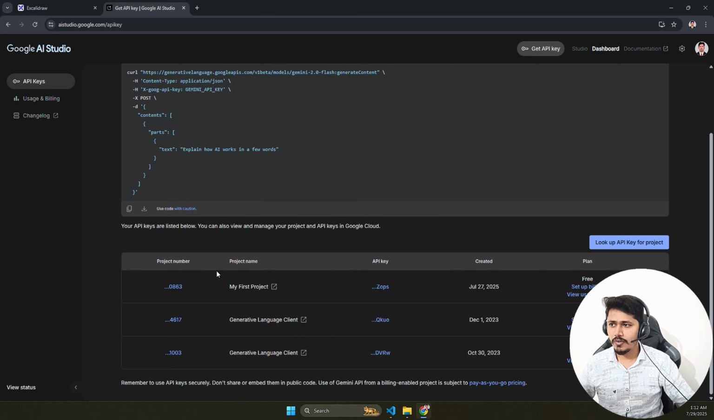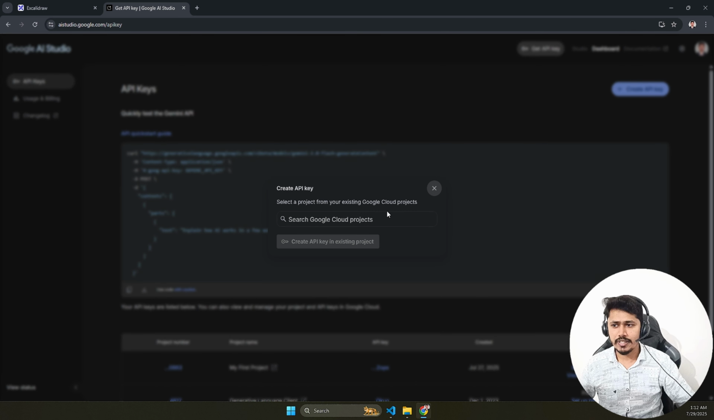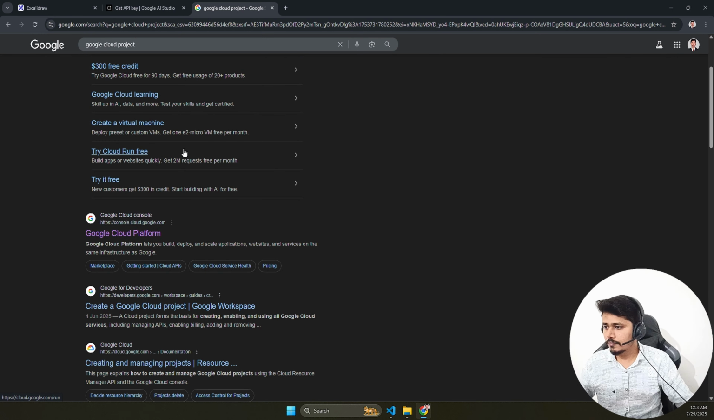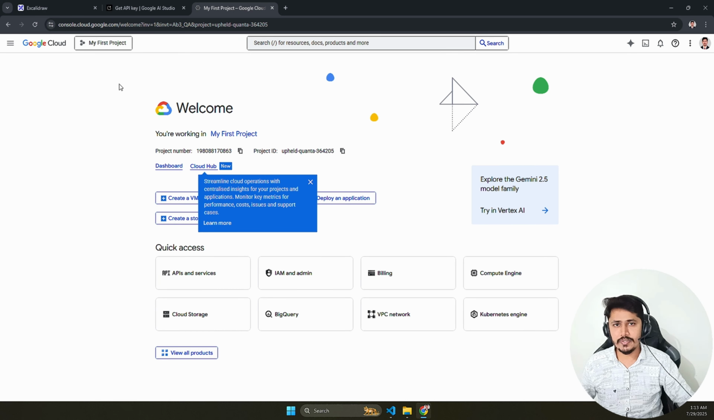Here you can see I already have projects available, so I can select any project and grab the API key. From here you can create the API key for your existing project, and from here you can select the project. If you have not created any project, go to Google Cloud Platform. Open the Google Cloud Platform, and here you will be able to create your project. You need to log in through your Gmail account, and it may also ask you to enter your card details, but it won't charge you. There are a few free projects that you can create.